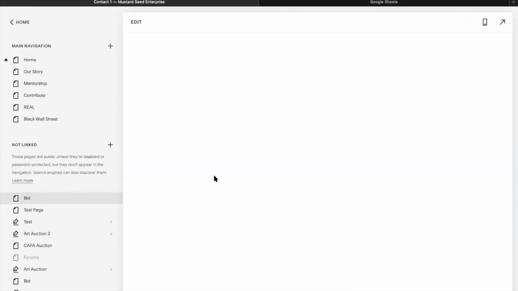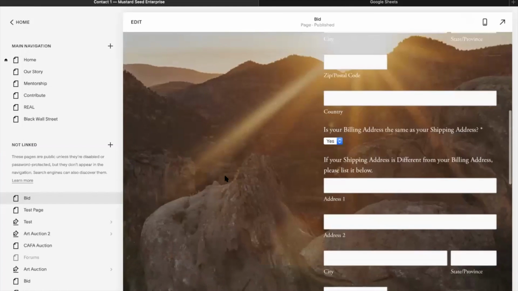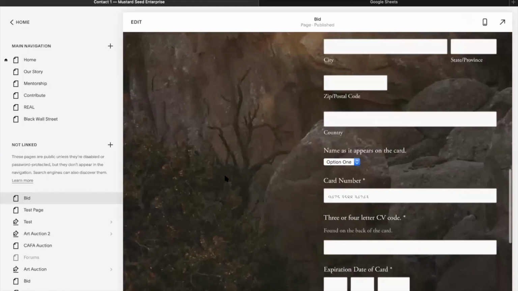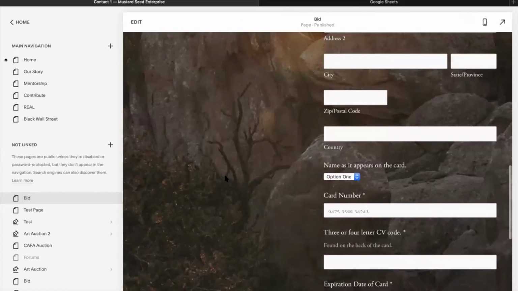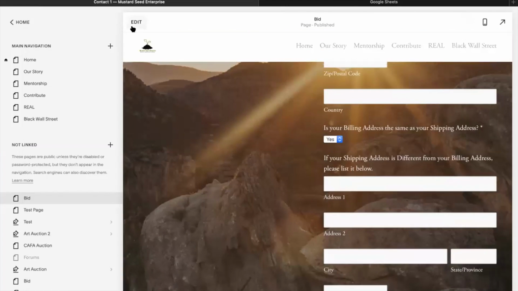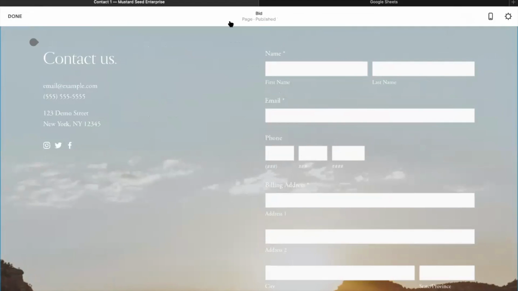Now make sure you save your changes and remove any information that you don't want on there. So this is how the form is going to appear. I actually made a mistake on the name as it appears on the card. I'm going to edit that and go back and fix it.